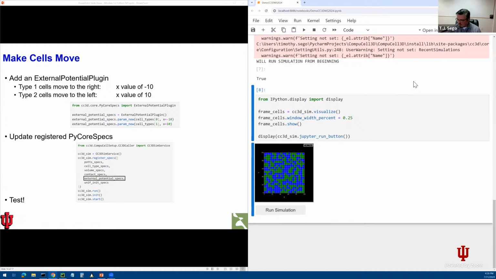Now we're back where we were before we started this bit of coding, and we should find that when we click run simulation, you should now see cells of type 1, which are blue, fighting their way to the right, and cells of type 2, which are the green cells, at least in my case, fighting their way to the left.